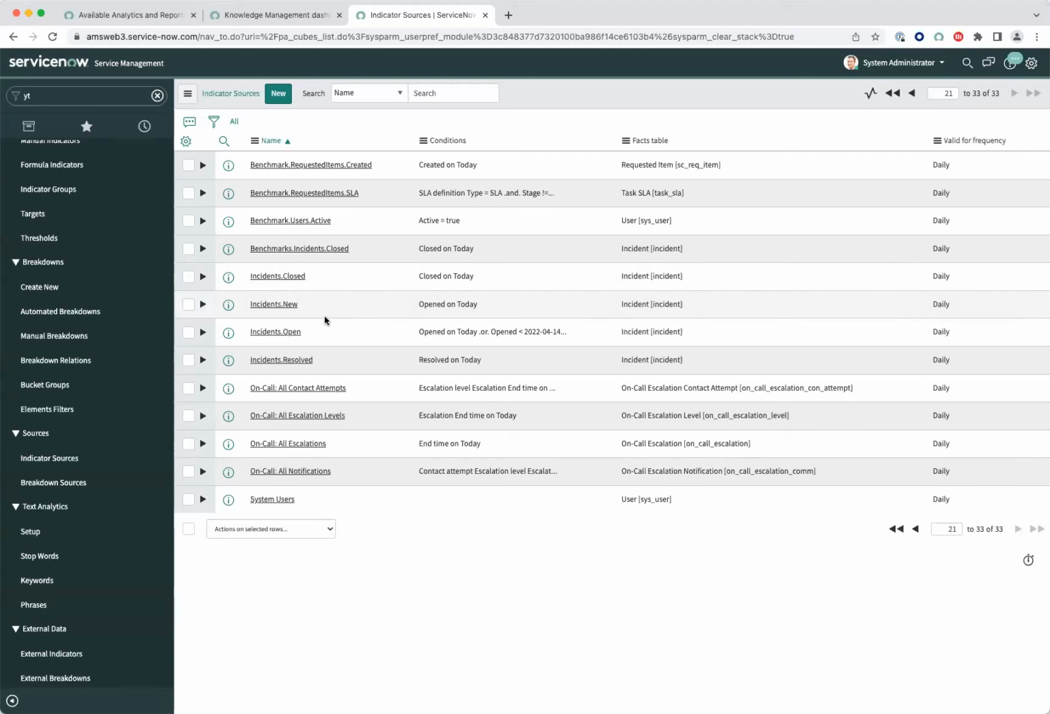An indicator source, from a technical point of view, is pretty straightforward. It's just a set of conditions on a table. As you can see here, the facts table for these 4 is incident. Now, if we want to create an indicator, we're not interested in all the records in the incident table. That could be a lot, right?